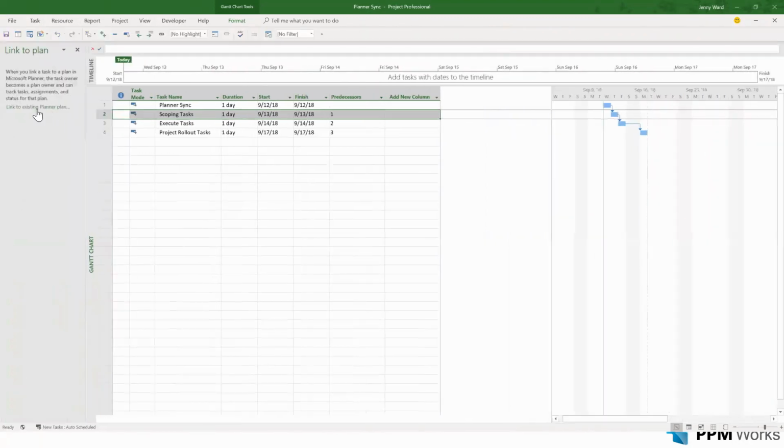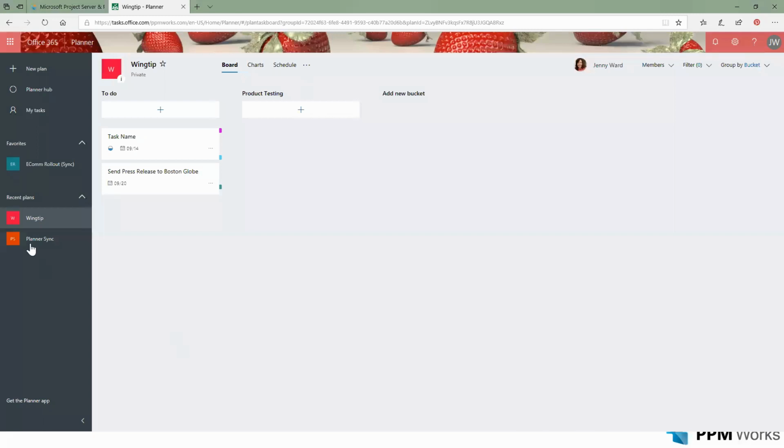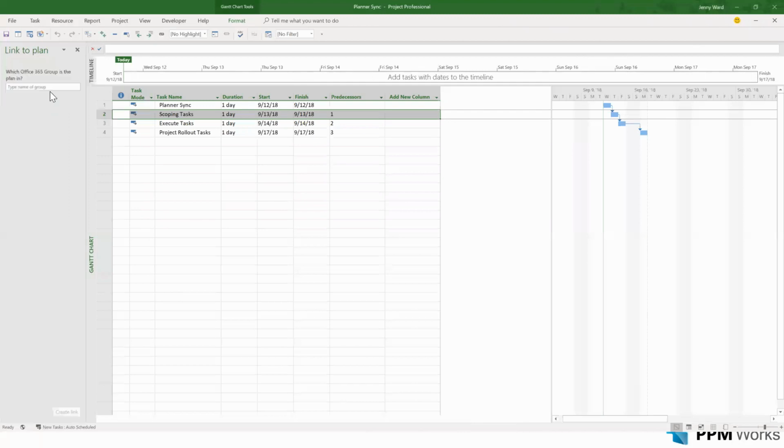And then what happens here is you get this left-hand panel that comes up and you link to an existing Planner plan. I think that sounds kind of funny. I've kind of cracked myself up on that. Let's link to a Planner plan. Okay, so now if we go back to Planner here, you see I've got two of them now. I've got Wingtip and I've got Planner Sync. This already exists. So I'm going to go back to my project environment here and I'm going to start typing Planner and you'll see Planner Sync comes up. So we're going to click this link, and then once it's selected, we're going to create the link.